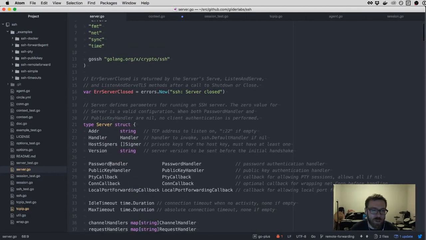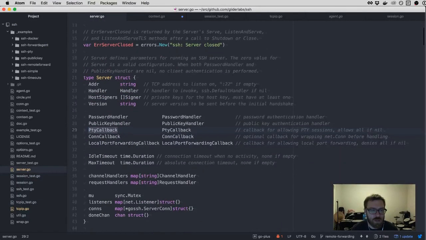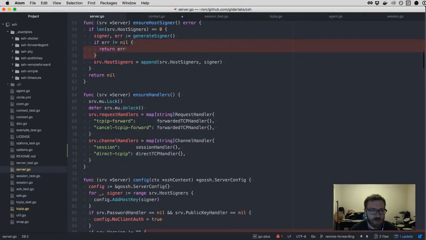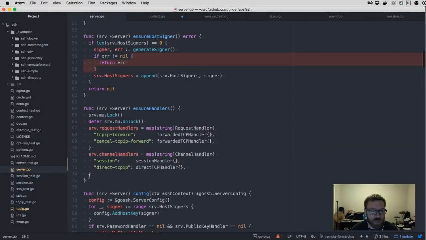I'd probably want to do something like a PTY callback. I'd do a remote forward callback, probably a local forward callback too, because we're just arbitrarily handling those, and that's not necessarily what you want if you want to make a specialized session handling server or something.